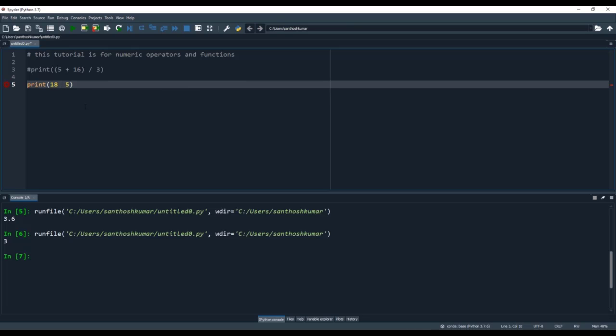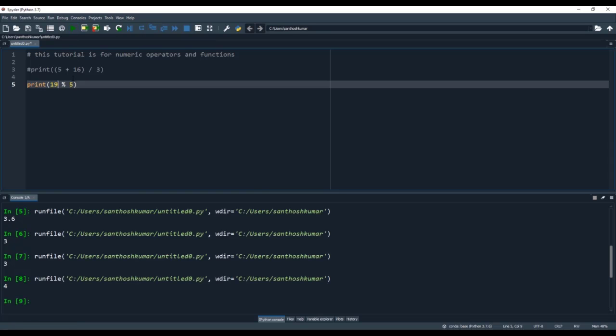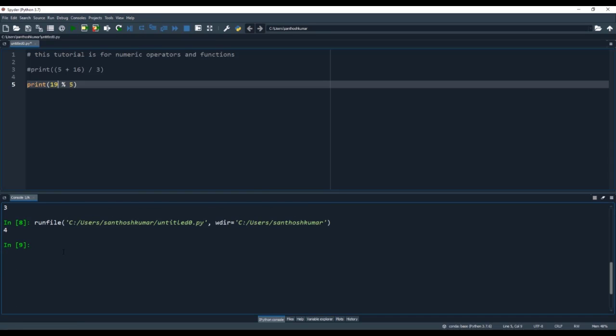I can also use the percentage symbol here. This is the modulus operator, where I can get the remainder of the division. So if I use 19 mod 5, I get the result as 4, as you can see. I'll comment this line as well.